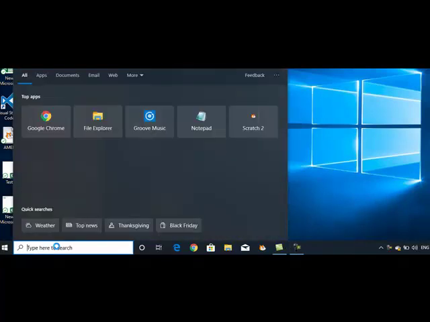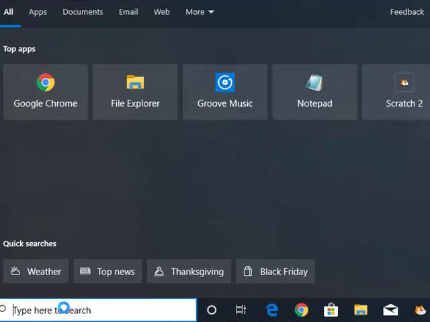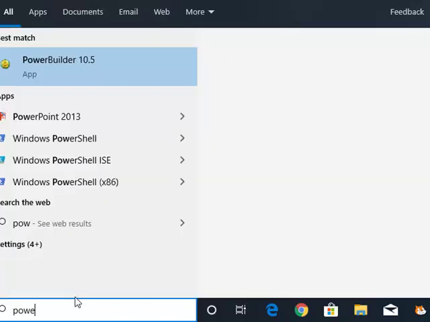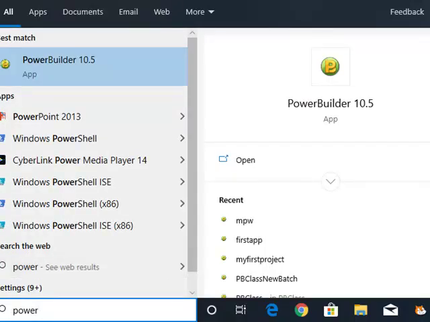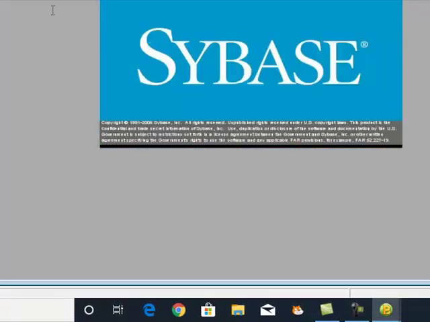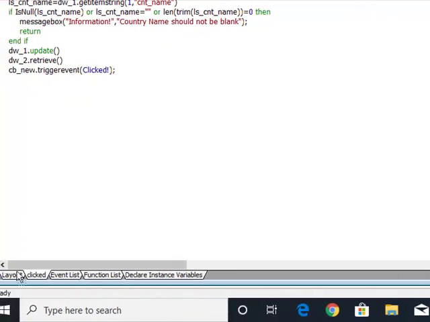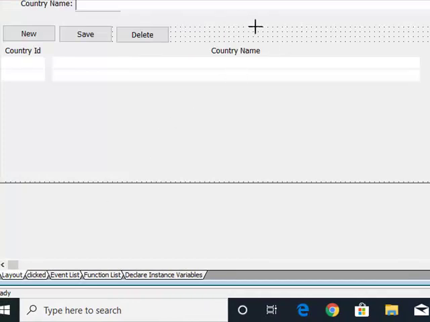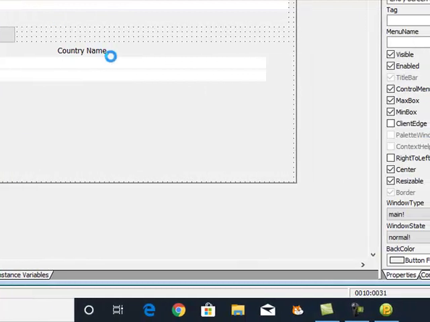All right, guys. So let's create one more screen today. That screen is for state master. Okay, right. Let me open this Power Builder. What I will do is I'll create one more screen.